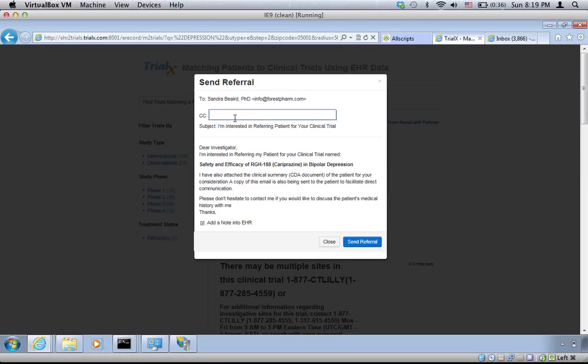And the doctor can put the patient's email, which for demo purposes will be my email. The email information, if it was there in the EHR, would have been pulled, but it was not there, so we're just putting a demo email address. Now this email will go on behalf of the doctor to this investigator with a copy to the patient when I press the send referral button. The system also has a nifty feature to add a note in the patient's EHR that the patient was referred for this study, so the doctor can come back and revisit this later at some point.